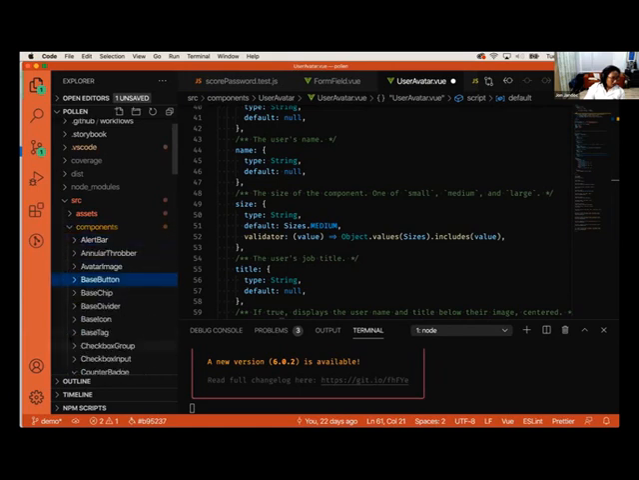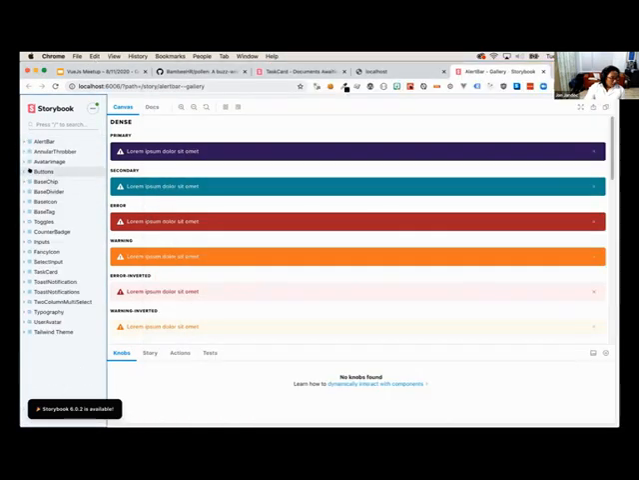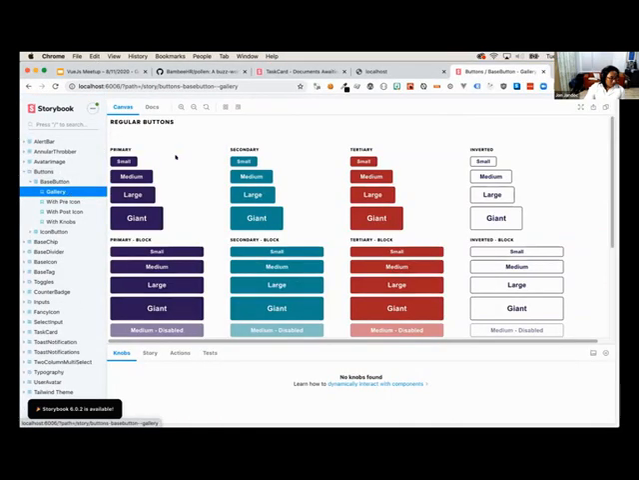All right, so our components, let's look at buttons. Buttons are good. So we've got our base button here. Within components/base button, we've got base button.view, that's the component. We've got base button.stories.js. This base button.stories.js is actually what will populate our buttons, base button, right here.